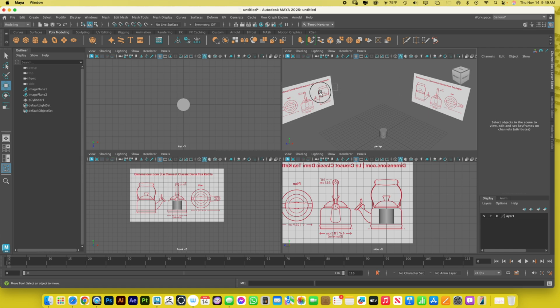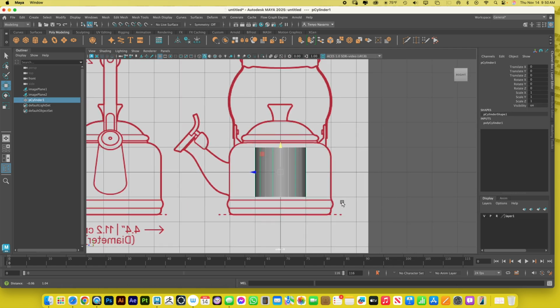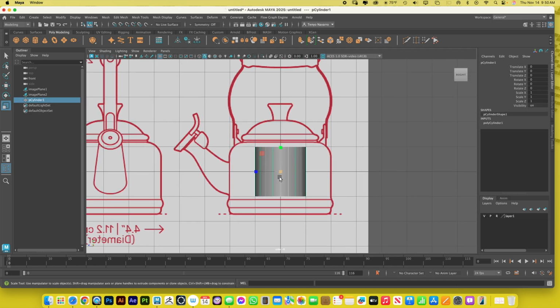That means that these will not move. You will not be tempted to move them by mistake or adjust them. That's your reference, so they're not supposed to move. So now that we're here, I am gonna do a few things. I'm gonna press R. I'm gonna make this big enough to reach the top and the bottom here.